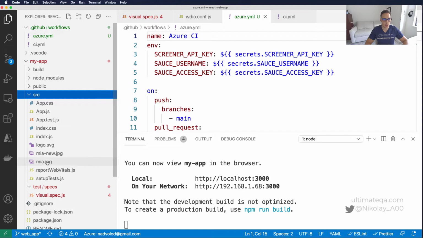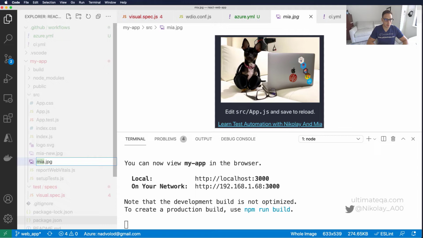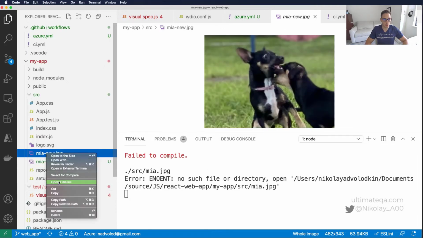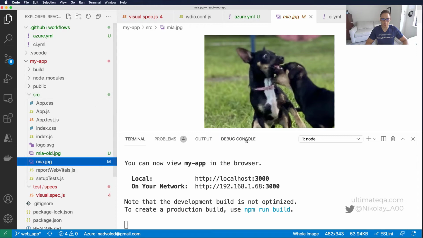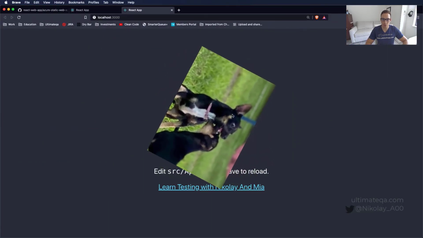So here we have Mia. I'm going to rename this one to Mia Old and rename this one to Mia. You can see this one is much better, of my cute little dog being violently attacked by her boyfriend. Fantastic. Obviously that's now going to load up in our app. So there it is, a much better image.